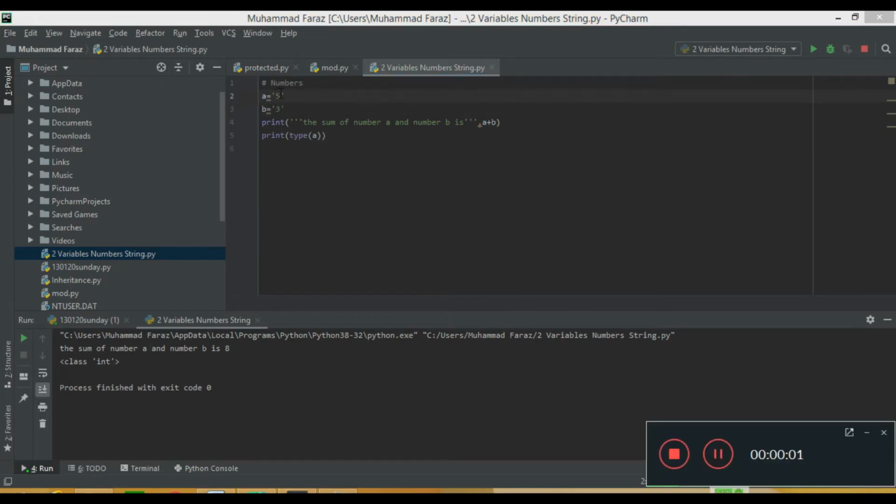If we want to see the type of this variable, then we type print type of a. Play. So we can see the type of the variable a here: the variable a is a string. Now without quotation marks, it is an integer.